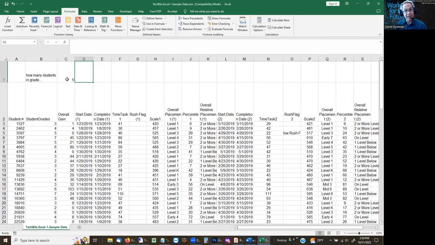So here's my little formula. Equals COUNTIF, counting if. Now what I'm going to tell it is count how many times this criteria is correct, or count the number if it meets a certain criteria. So there's my COUNTIF. And like any formula, now I'm going to do a parenthesis. And the nice thing about Excel is it tells me what I need to do next.